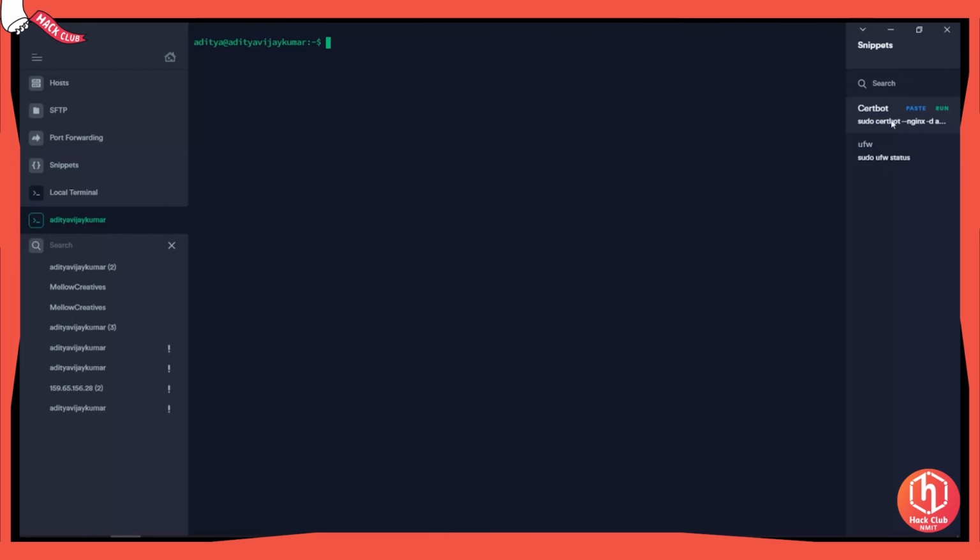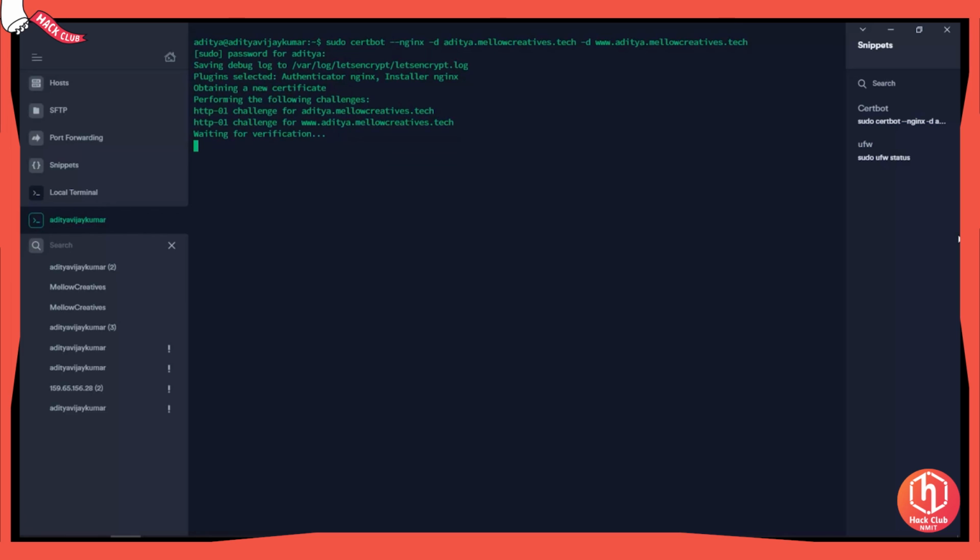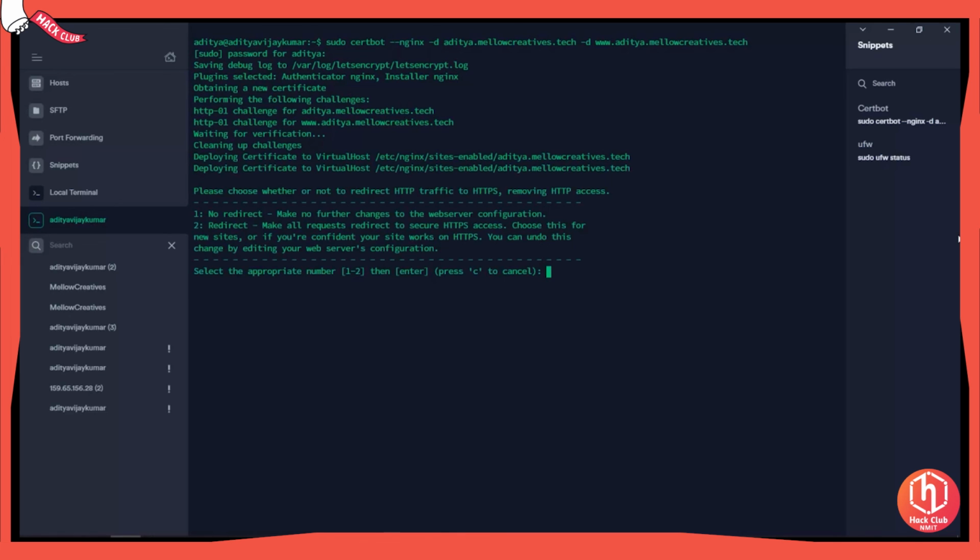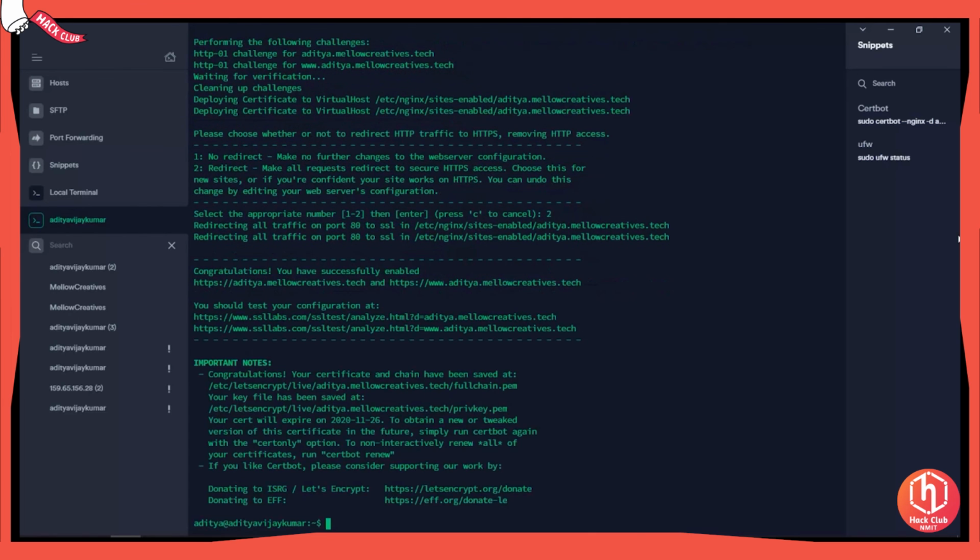So I'm going to open up Termius just like previously once again, and I'm going to run this command. I already have it set up as a snippet. It's asking for the sudo password. And as you can see, it's performing a challenge to check if it's really propagating, and that has gone through. So I definitely want to redirect all of my traffic to the HTTPS itself, and that's it. The certificate has now been installed.